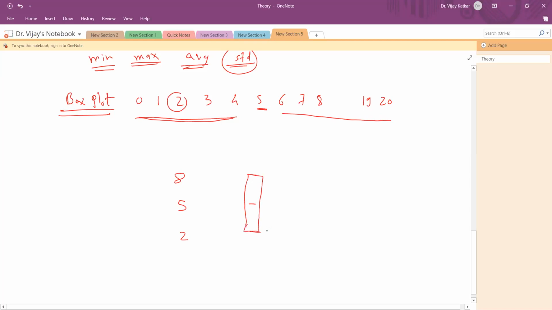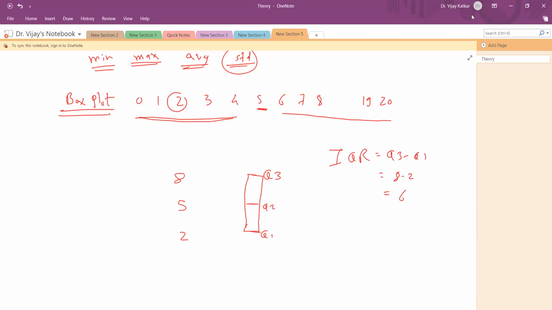So this is Q1, this is Q2, and this is Q3. The range between Q1 and Q3 is called the interquartile range, IQR. I can simply say IQR is Q3 minus Q1, so that is 8 minus 2, equal to 6. Am I right, Amit sir? Is it right that my IQR is 8 minus 2, 6? Yes, sir. Okay, thank you. So this is my interquartile range, 6.